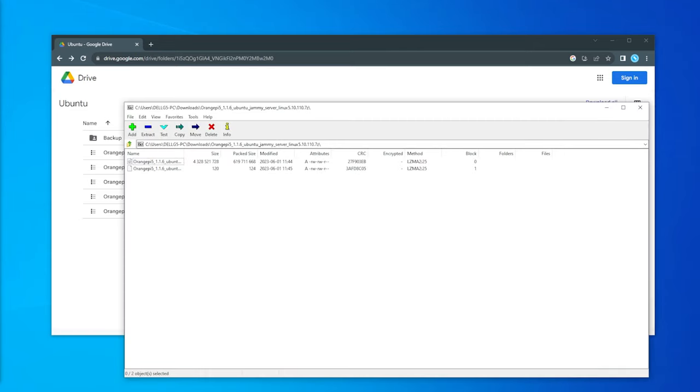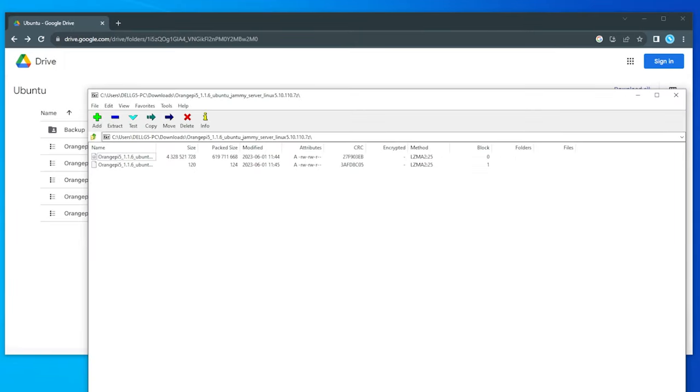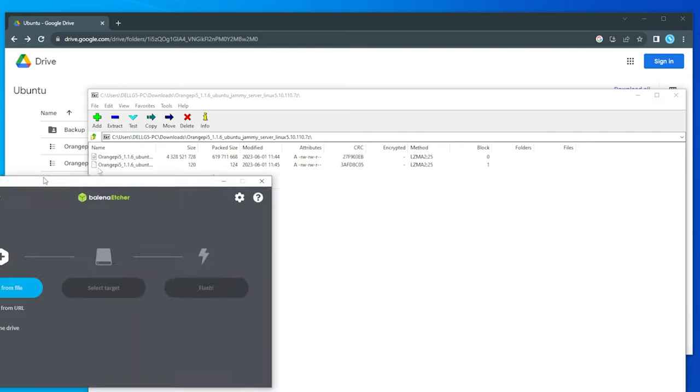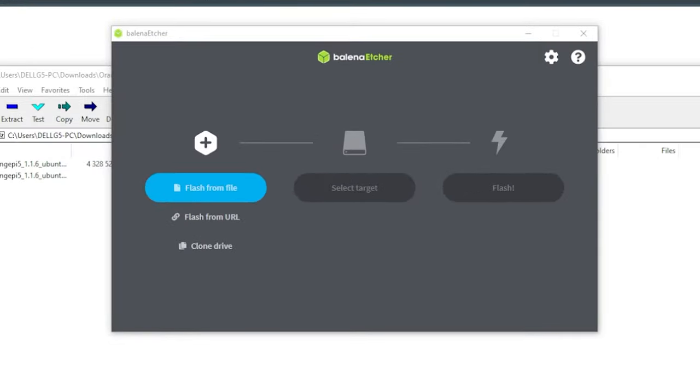Okay, so I have the file now downloaded on my computer. And now what I want to do is use an etcher to write it to the micro SD card. In this case, I'm going to be using the Balena Etcher. So now I'm going to go ahead and insert my micro SD card into the reader. Okay, and now that's inserted. I have a 32 gig Samsung SD card.